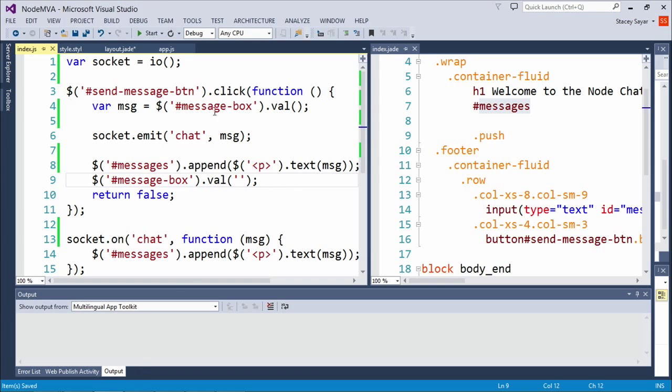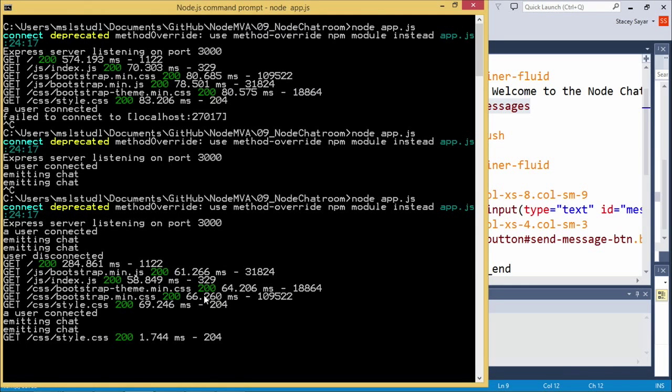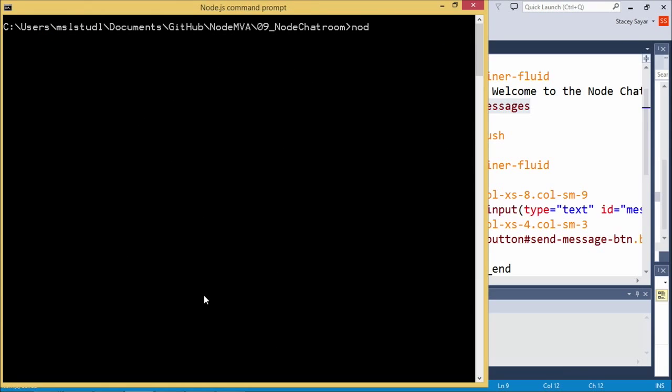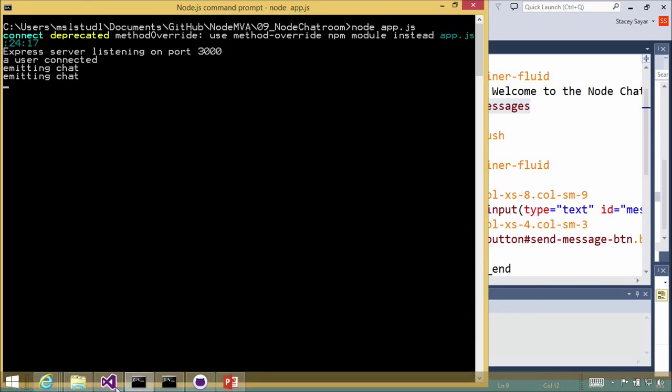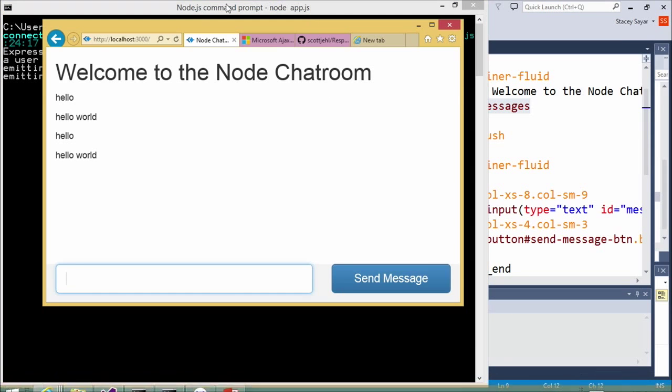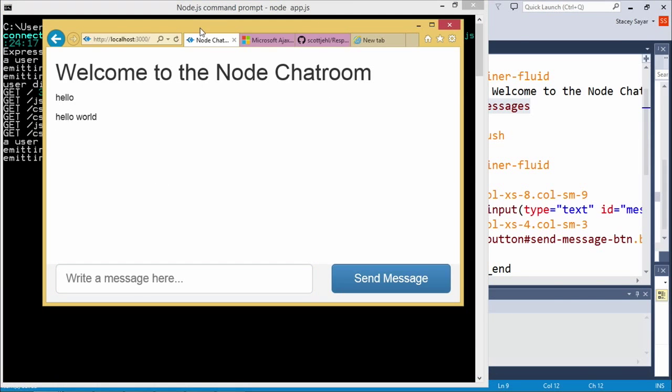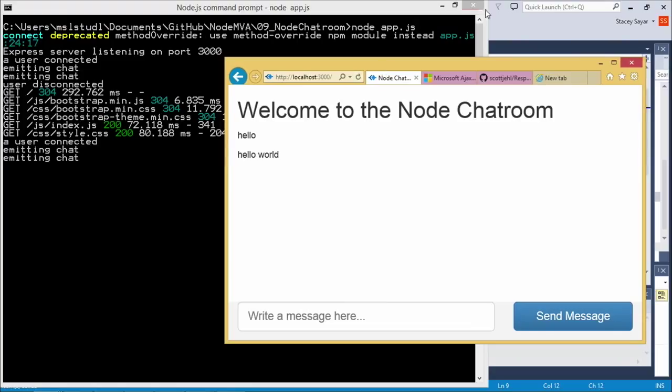Now, if I actually run all of this, I go to my Node app. I'm going to close it and clear the screen just so you can see it from the beginning. Here I am running it again. I already had a browser open, so I'm going there to refresh. Here I am.